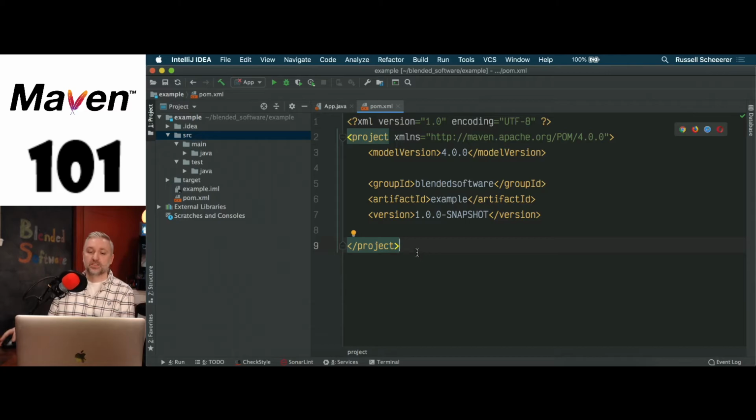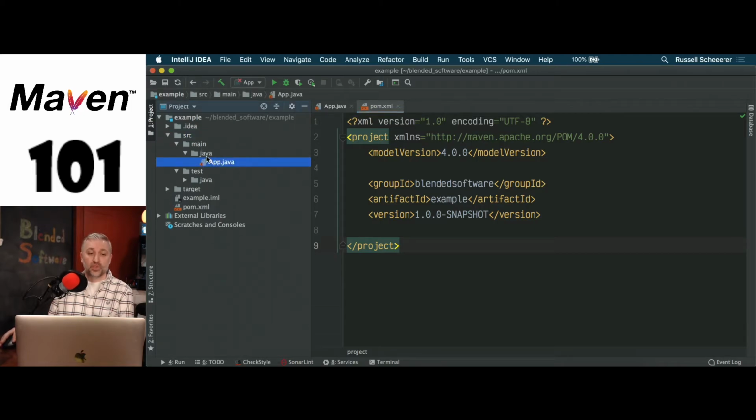So that's already gotten us a long way. But what about running this application? Before we could just right click and run it, but that's not going to work anymore. So let's go ahead and see what it takes to run that now.